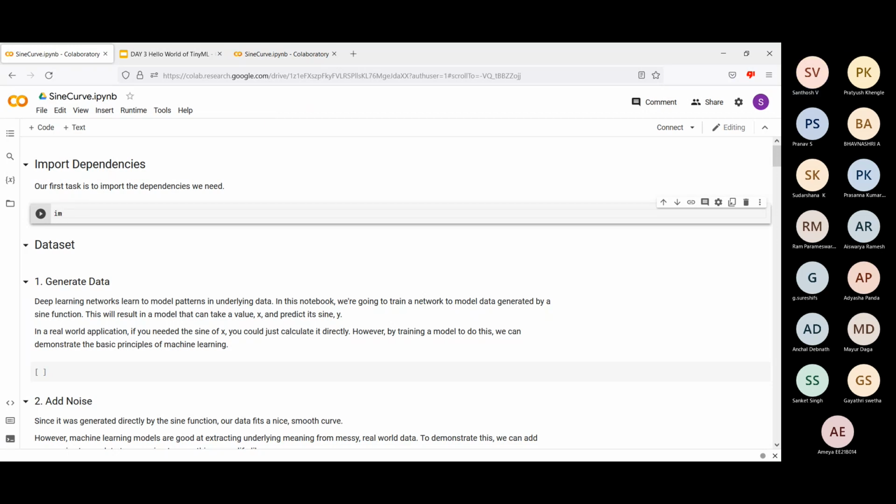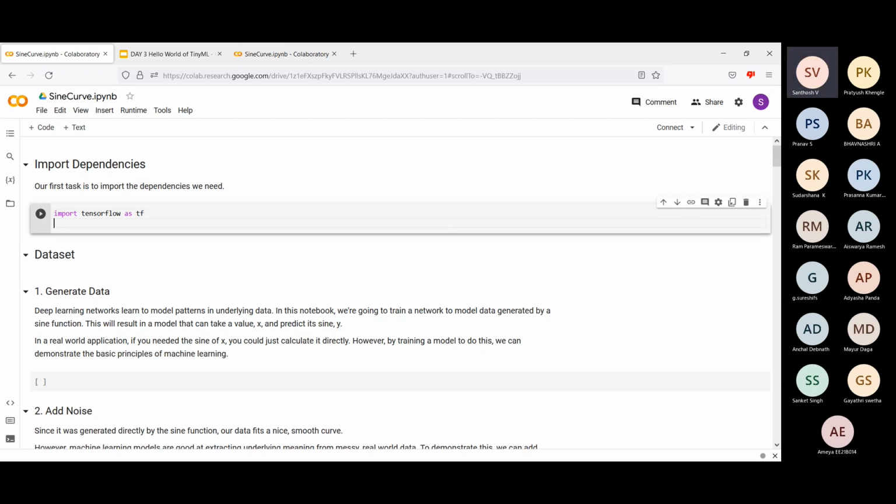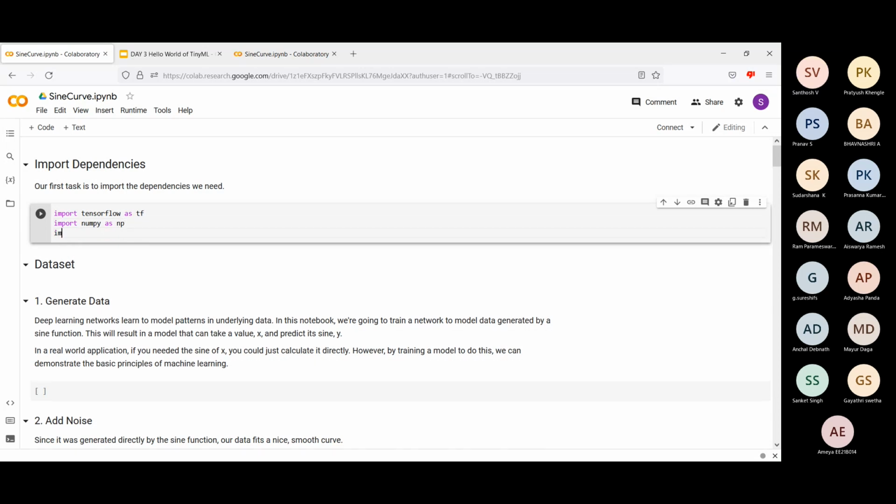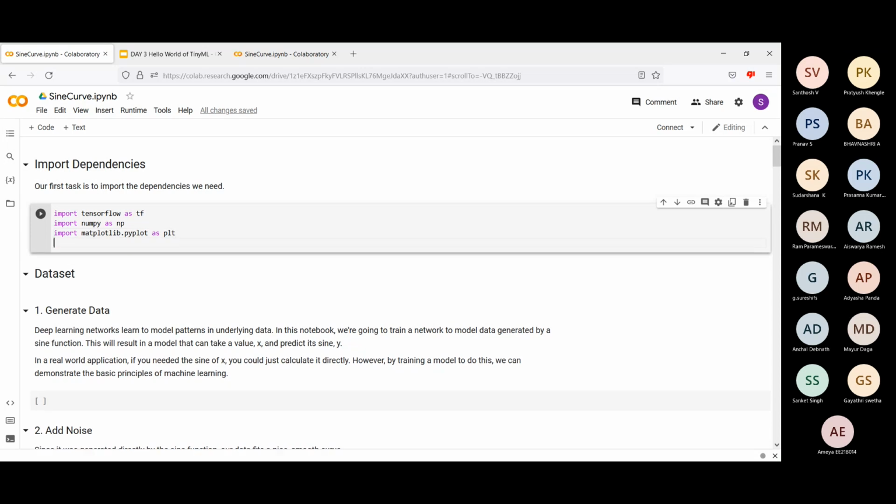So import TensorFlow. And we'll also import NumPy. We'll import matplotlib as plt. And we'll also import a math library so that we can access pi values. This is not strictly necessary, if you can type pi values it will be enough, but we'll import math anyway.